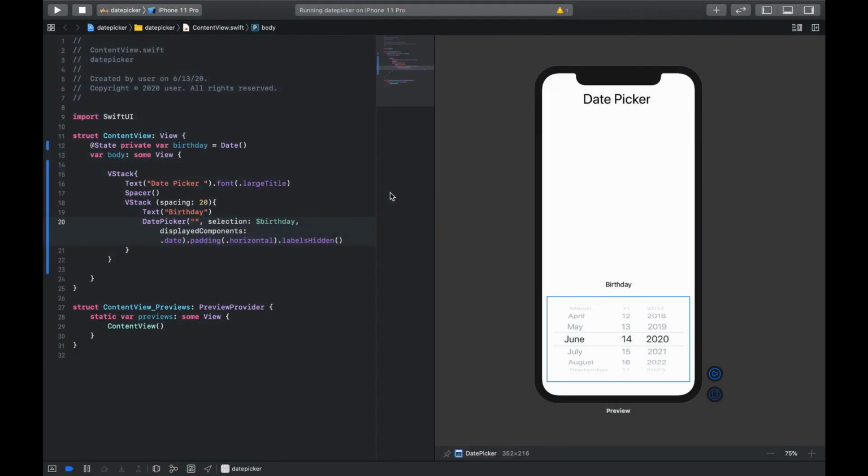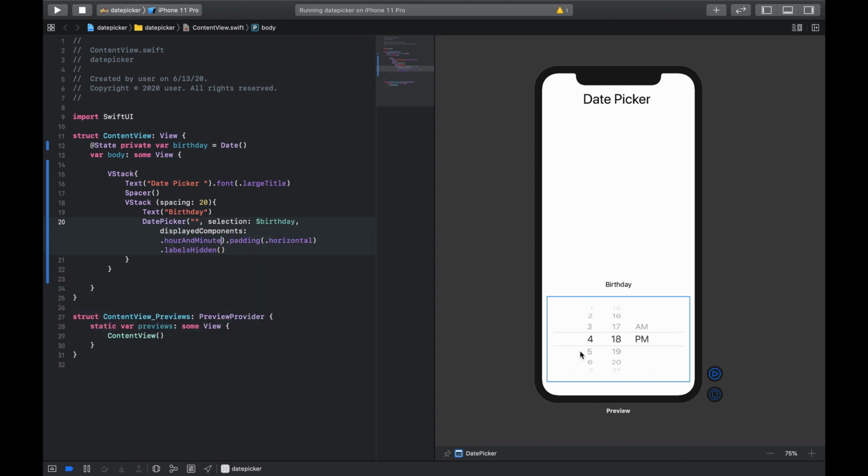Another thing we could do, right, is we could change the type of, we could make this show the hour and minute, the time essentially, not just the date. So we could come here and say dot hourAndMinute like so. And we could see the time. But yeah, we could basically do that. Or if you want, you could even add the date if you want to show both, right?